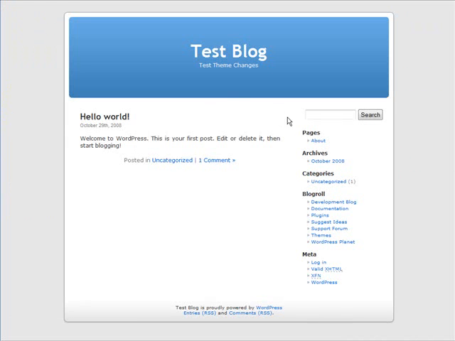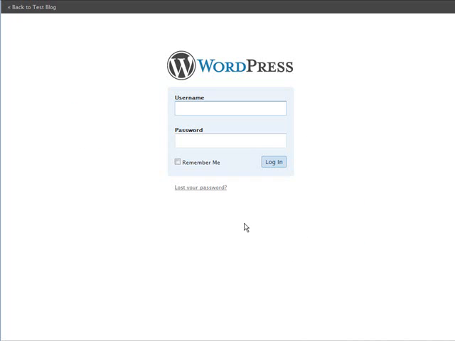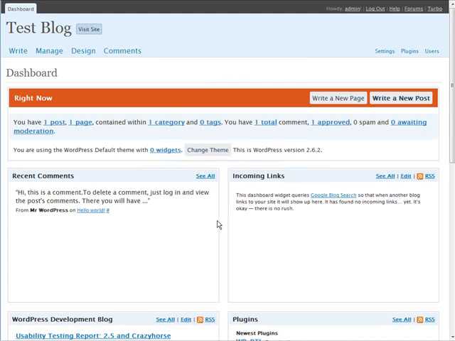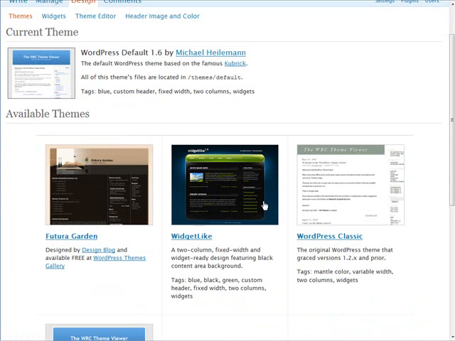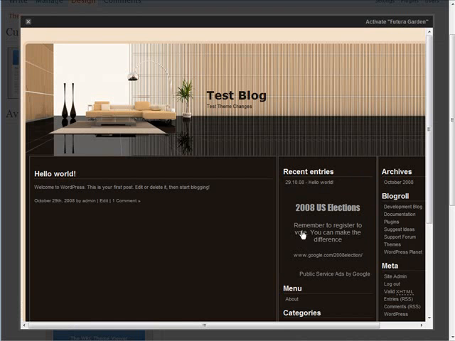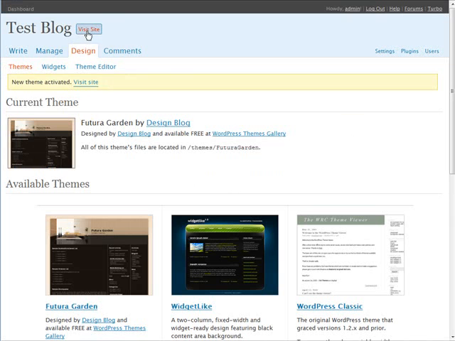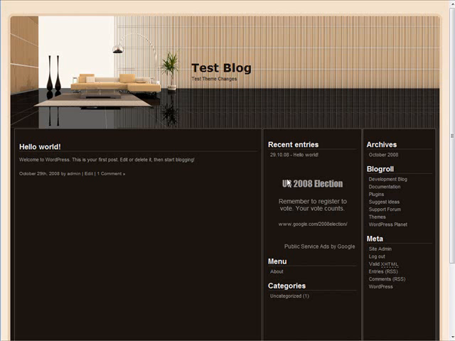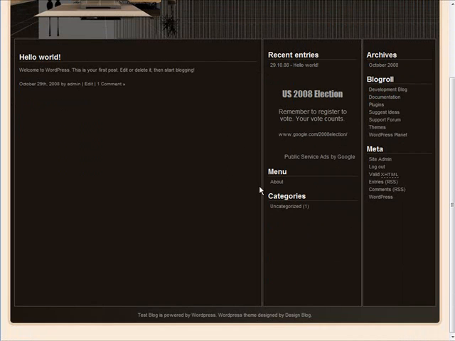So if we go to our test blog and go into the admin area by logging in, and then go to design, you'll see that our two themes show up inside here, and we can switch to them just by clicking on it. Click activate. And if we click view site now, you'll see that our theme has changed.